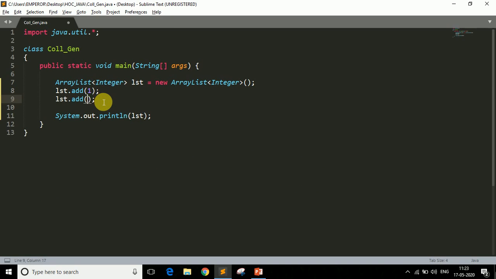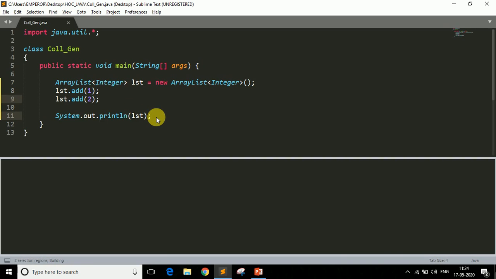So let's say I write 2 here, then it will not throw an error. And as you can see, now it does not display that note that we just saw. The note says that your operation is not safe, right? So now we do not get that note because we used generics here. So that's how the program works, and here we got the output, which is the list of elements, and the elements are 1 and 2.